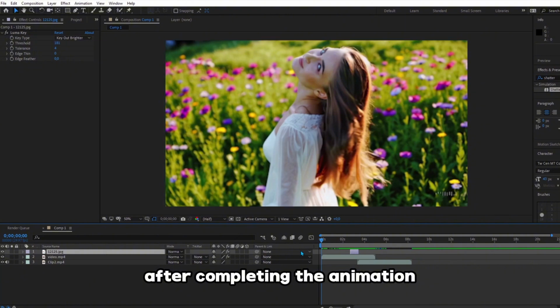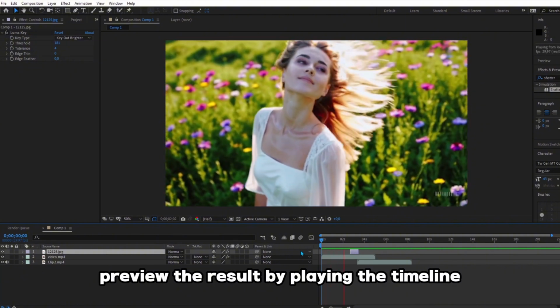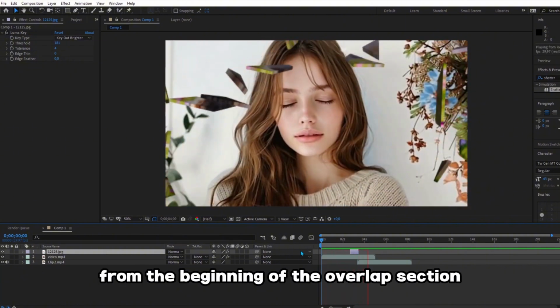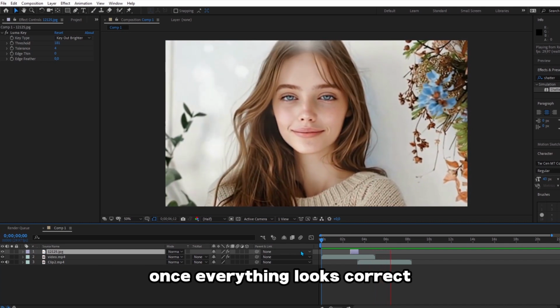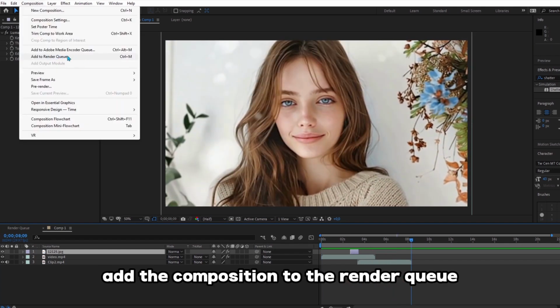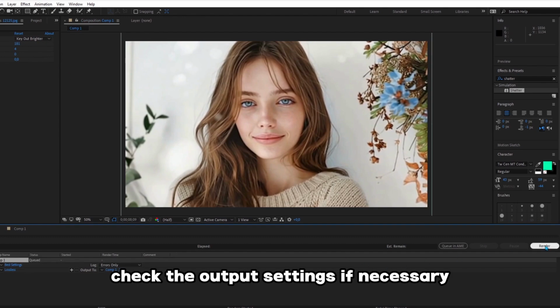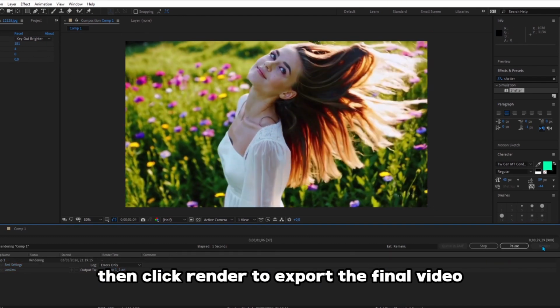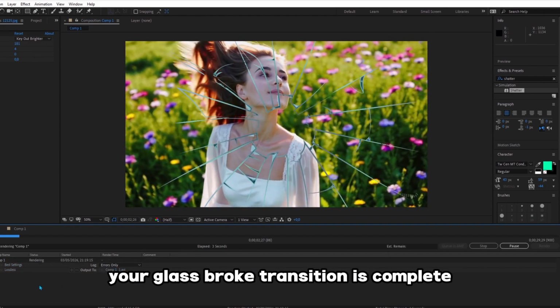After completing the animation, preview the result by playing the timeline from the beginning of the overlap section. Once everything looks correct, add the composition to the render queue. Check the output settings if necessary, then click Render to export the final video. Your glass broke transition is complete.